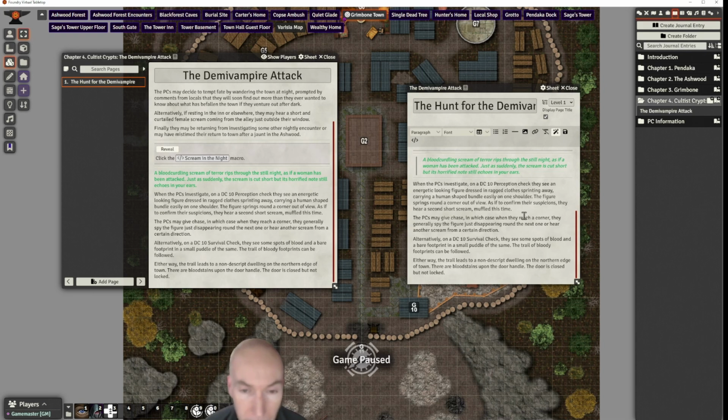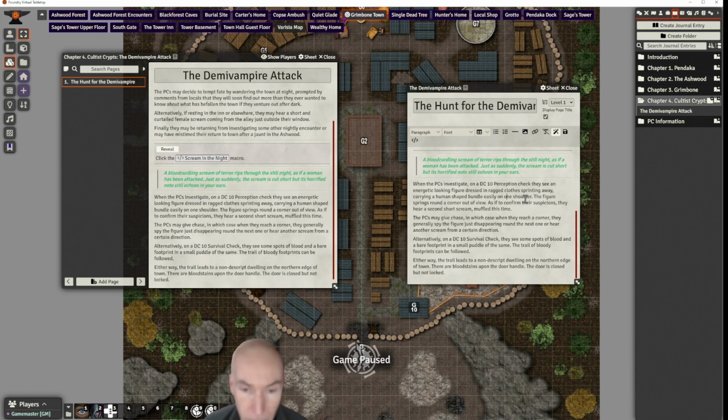The PCs may give chase, in which case, when they reach the corner, they generally spy the figure just disappearing round the next one, or hear another scream from a certain direction. Alternatively, on a DC-10 survival check, they see some spots of blood and a bare footprint in a small puddle of the same. The trail of bloody footprints can be followed. Either way, the trail leads to a nondescript dwelling on the northern edge of town. There are bloodstains upon the door handle. The door is closed but not locked.